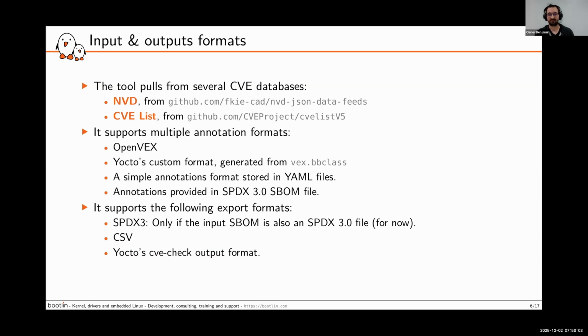And we also support providing annotations in an SBOM, in an SPDX3 SBOM, if you need them, for instance, to be compatible with other tools potentially. That's going to be a format that is a bit less legible and a bit harder to parse. As export, you can export an SPDX3 SBOM, but only if you give it an SPDX3 SBOM as input, because crafting SPDX3 fully is a challenging task. It's not a simple format at all. Otherwise, you can also use CSV, and we are compatible with the Yocto output from cve-check.